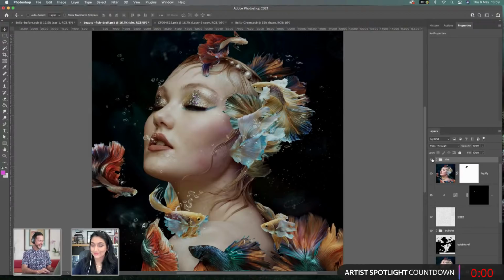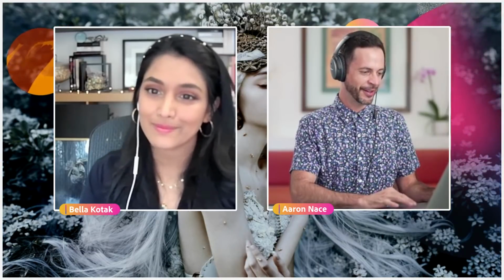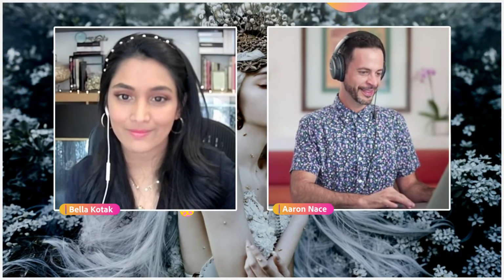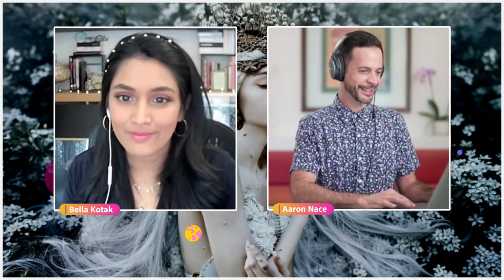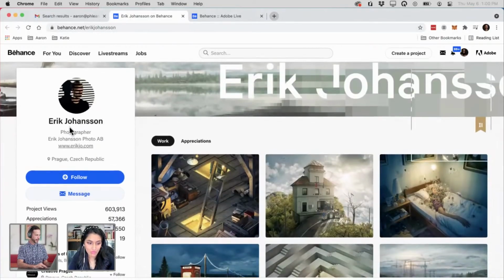I'm so excited to see how this has come together, and it's just in time for our artist spotlight. We are going to be taking a look today at Erik Johansson. Let me just go ahead and share my screen here. All right, so we are taking a look at behance.net/Erik Johansson. I think Erik might be from a Nordic country. So his last name, I think, is Johansson.